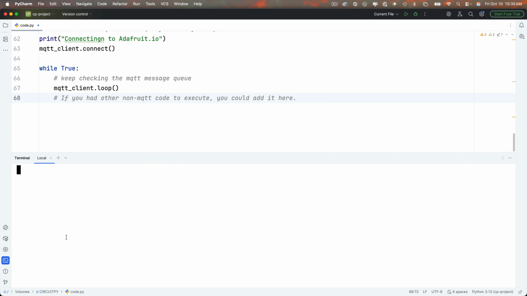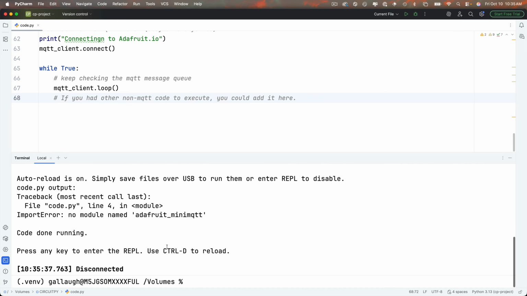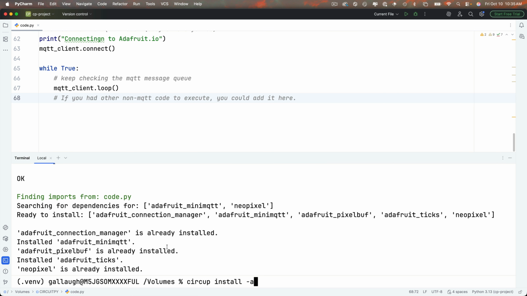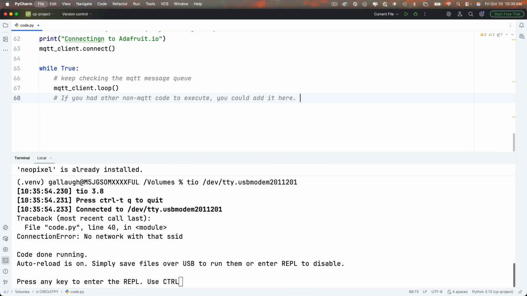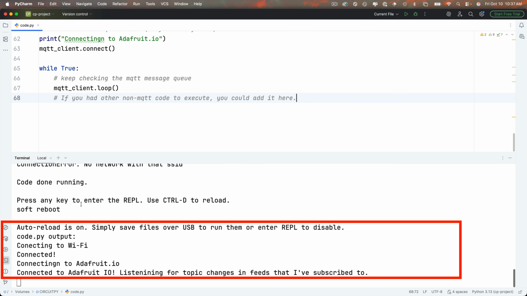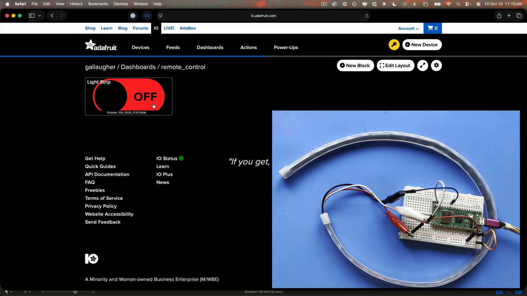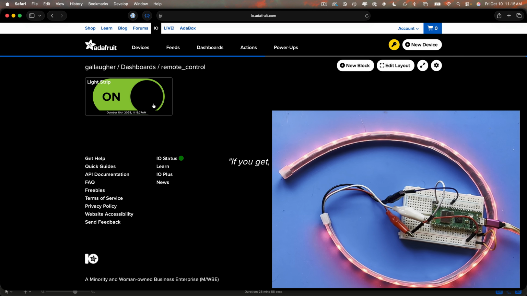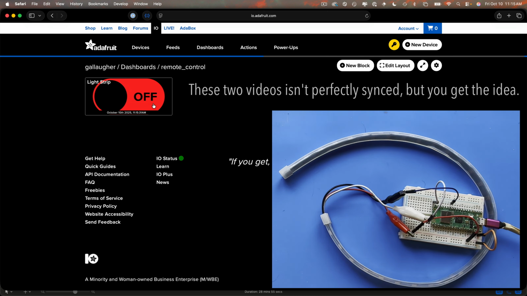And to jump ahead a little bit, when I ran my code, I didn't have some necessary modules in here, but I saved my code, I circup'd modules installed, and I got a network error because I'm using this on my home network instead of my school network, so I had to change my settings.toml file, but here I go, and I'm connected to Wi-Fi and connected to Adafruit IO. We're listening to topic changes, so we subscribe to our feed. Let's head over to our dashboard. Let's click that toggle, and oh, look at that, the lights turned on. Click, oh, the lights turned off. Turn them on. Turn them off!